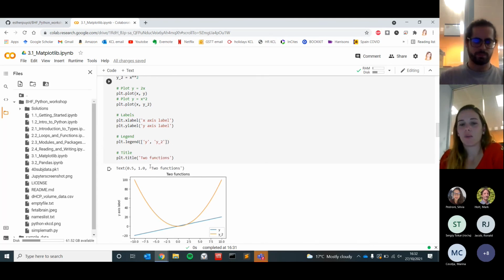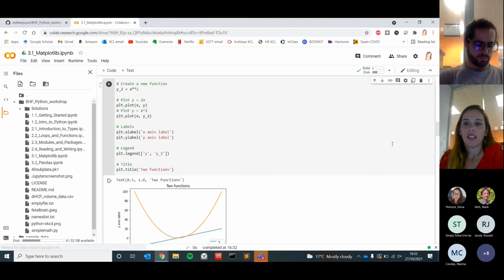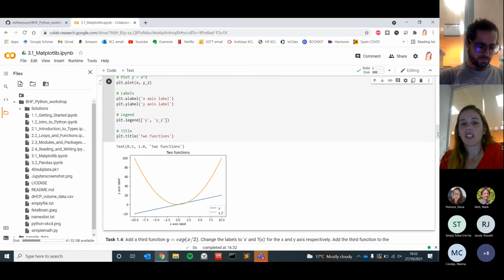And the title, for instance, we call it 2 functions. So then if we run it, we see the same plot as before, it's just that now it also overlays the second function, which is the y2.